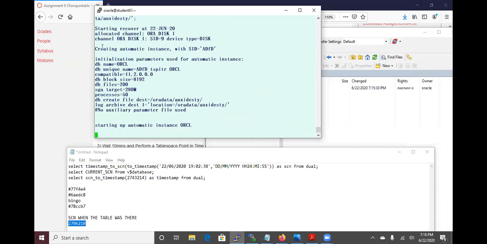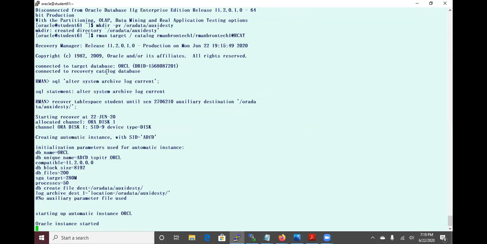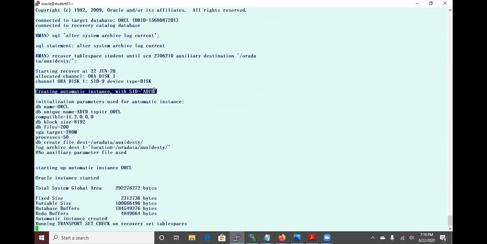Let's read. Creating automatic instance with SID. So this is the instance that RMAN is creating right now. This is the new SID of the database. DB name ORCL, so it's a clone of ORCL. Now that database has a different unique name. The DB unique name is ADF_. So this is the name of the new database. So RMAN is literally cloning a new database to do the point in time recovery of the tablespace.